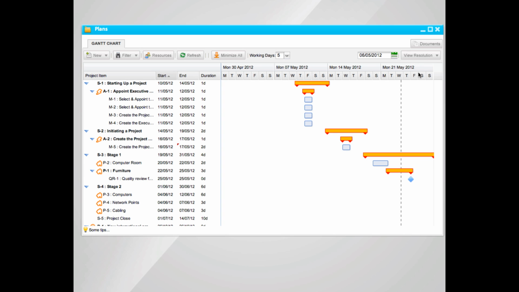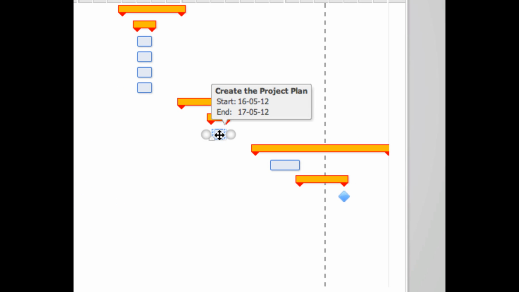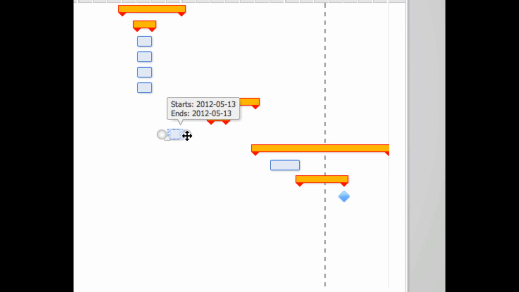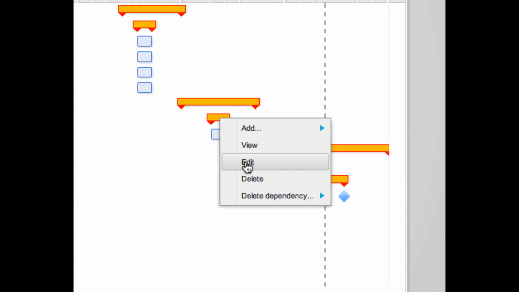If an item has sub-items, the parent is shown as a summary bar and is displayed in orange, whilst the child is shown underneath in blue. The blue sub-items bar can be moved on the Gantt if you need to change dates. If you want to change the dates of an orange summary bar, you will need to edit the item by right-clicking.